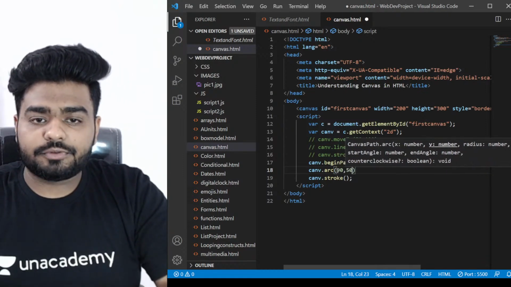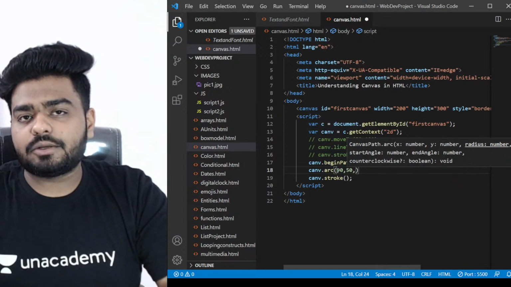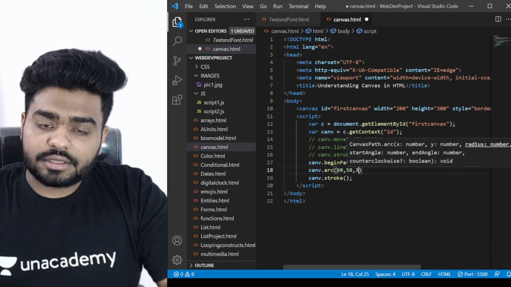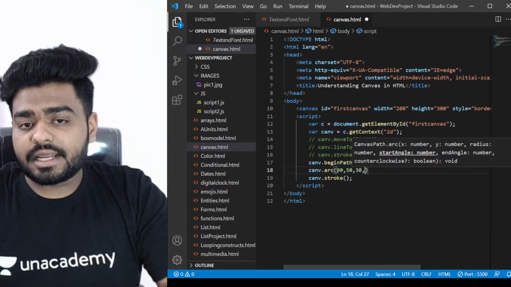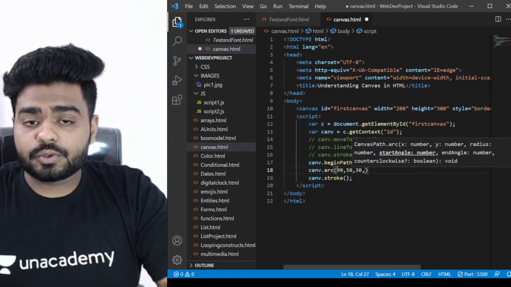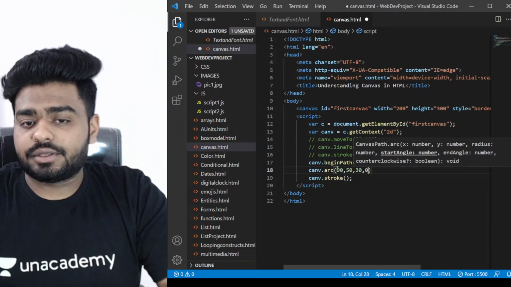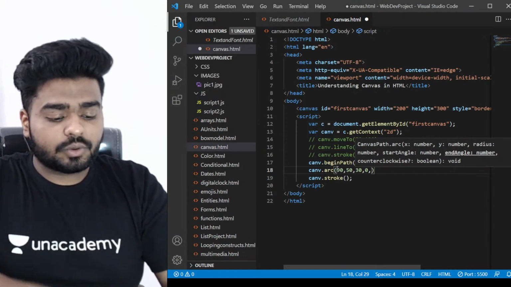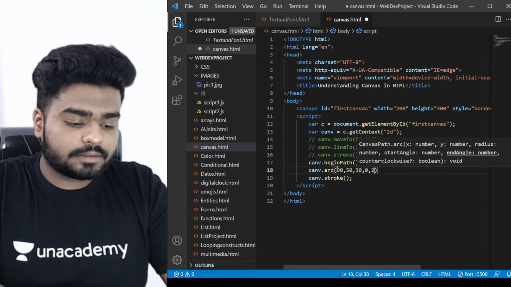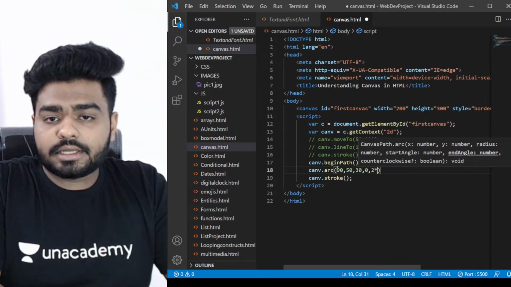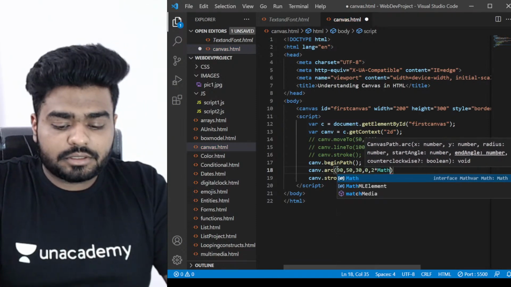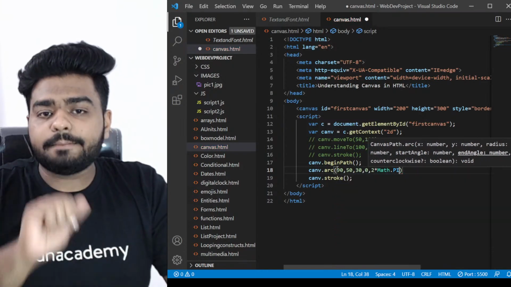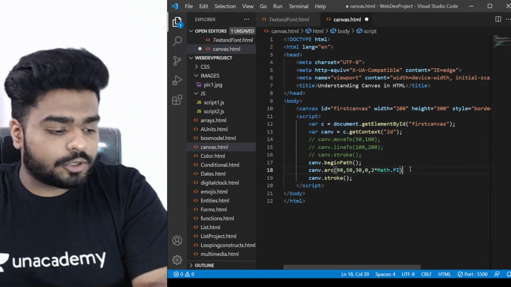Okay, so x and y, let's give here 90, 50. I'm just giving some values so that inside the canvas the circle can be seen. Let's say 30, that is the radius. Then I have to give the start angle and the end angle. So I'm going to give here start angle as 0, and then I'm going to give the end angle to be 360 degree. So I can give here 2 into math dot pi.